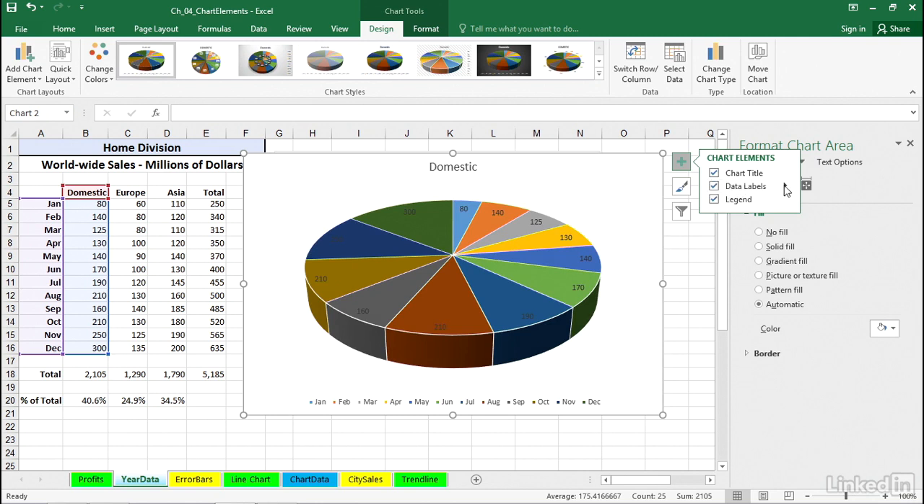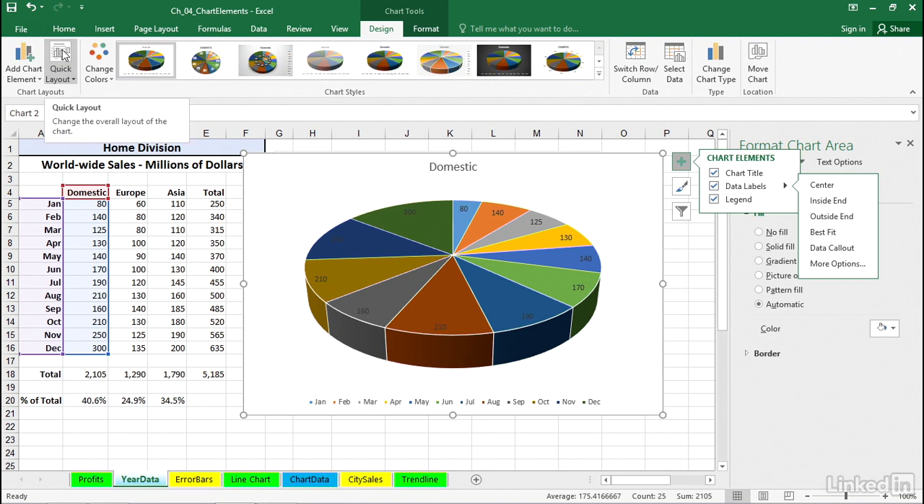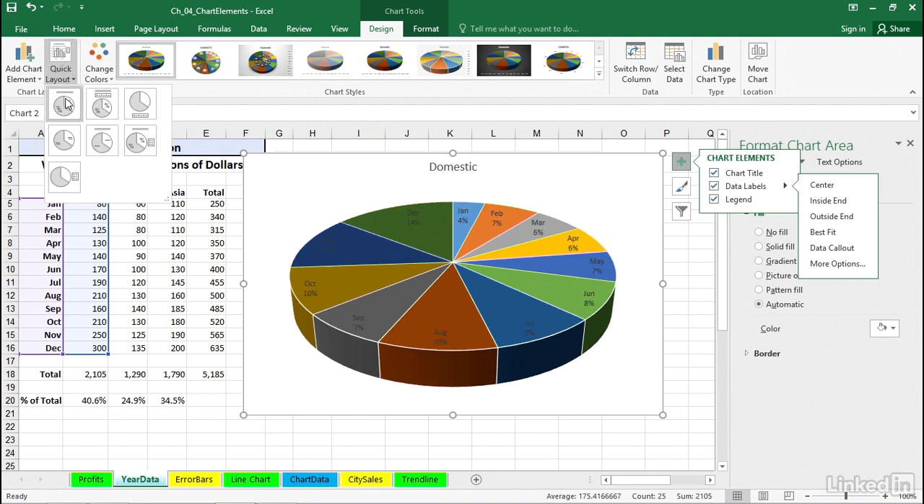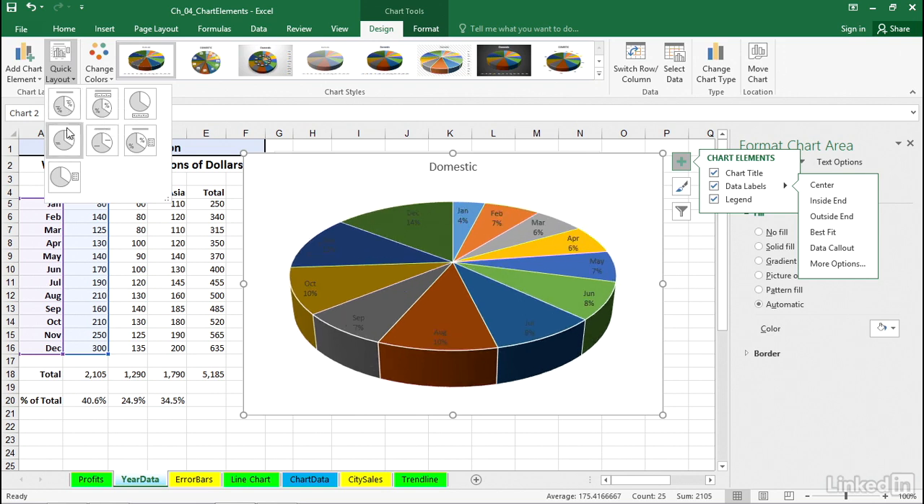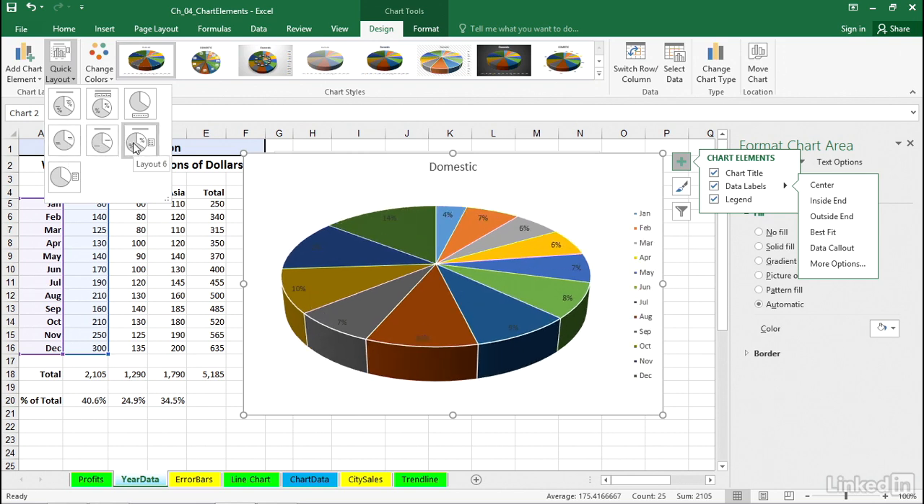But here too, we'd want to possibly pursue this a bit further. Before doing that though, remember, possibly by way of quick layout, this is on the left side of the Design tab, second button from the left. Some of these options in here show percent as well as month. That might be a good choice. And some of them show the month and the value. But possibly we want all three.